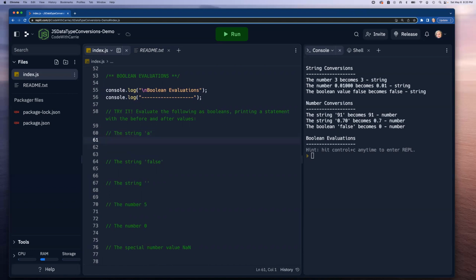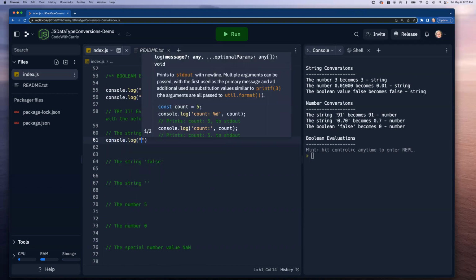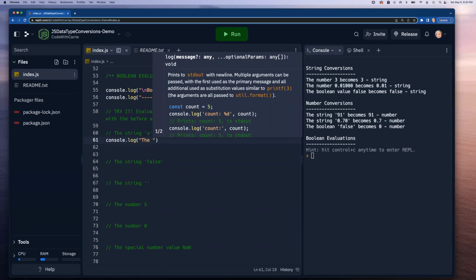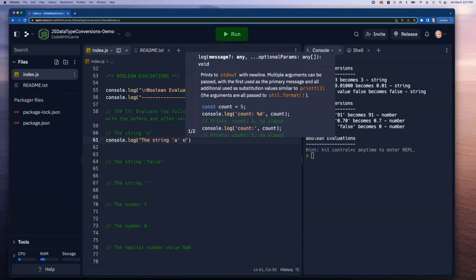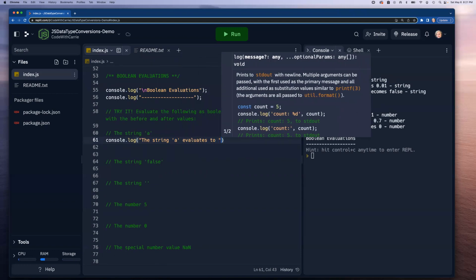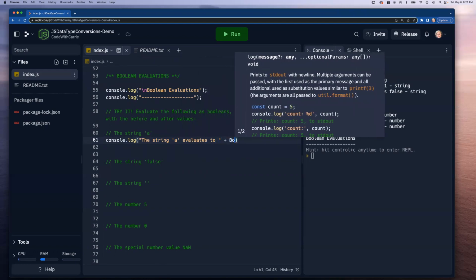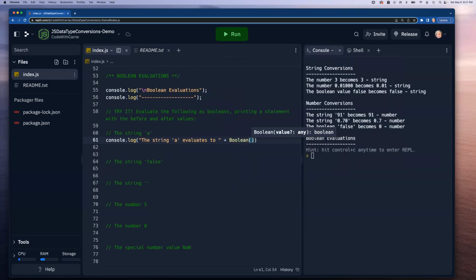So the string A, and I'm just going to do this all in one statement. You may have done this with variables, and that's totally okay. And I'm just going to say evaluates to, and then I'm going to go ahead and convert it right now from a string, the string A, to the Boolean, and we'll see whether it says true or false. So the string A evaluates to true.